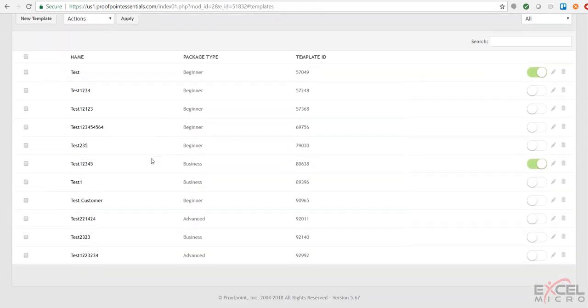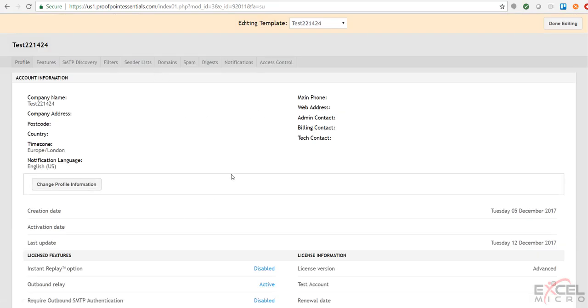Once that's created, we can scroll down and we can begin to edit that. We'll come over here, hit the Edit Template button, and we'll be able to begin to set up and configure each additional feature. Now, you can notice we have the similar tabs that we've seen on previous screens, and you're able to easily edit and configure any of those settings that will be automatically assigned when building a new Proofpoint Advanced customer from scratch. You can build custom filters, set up their SMTP discovery options, their spam settings, digest settings, any notifications that you'd like them to have, and any specific access control settings. When you're done and completed with that, hit the Done Editing button.